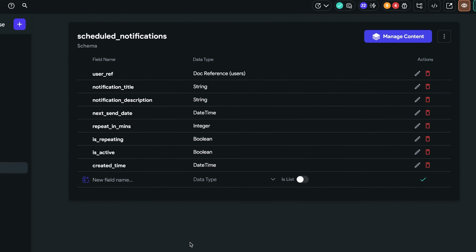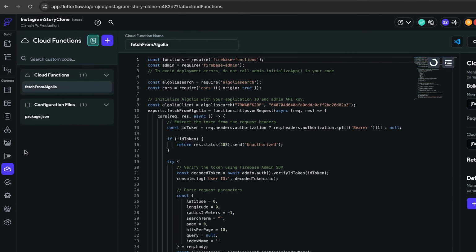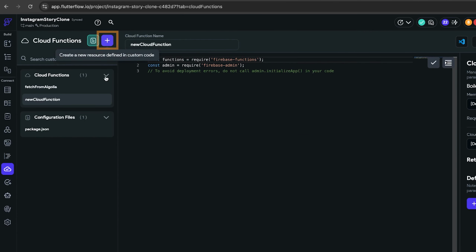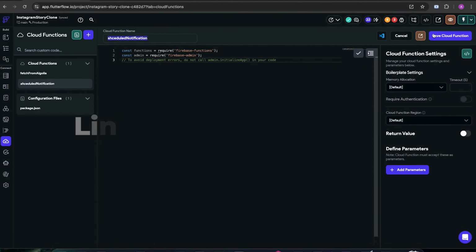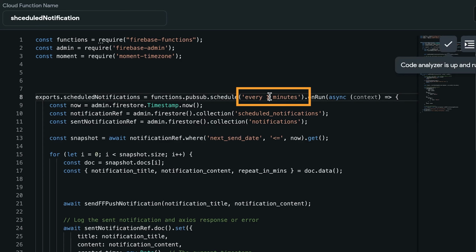Now we are in the magic code section. Open up the cloud function section and create a new cloud function. Name it scheduled notifications, and we paste the magic code over here. This cloud function will run every minute. And this is for the cases where the timing is very important.